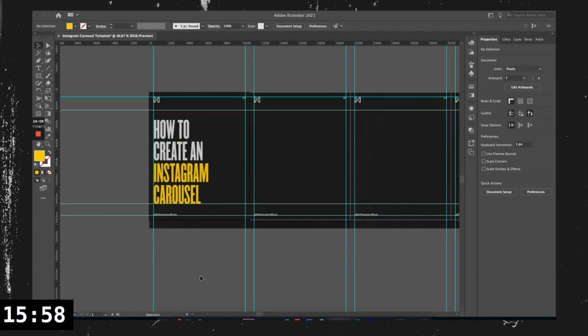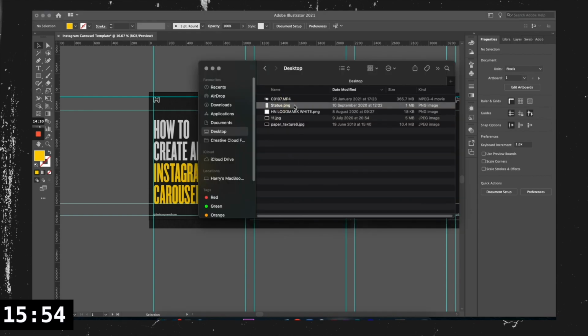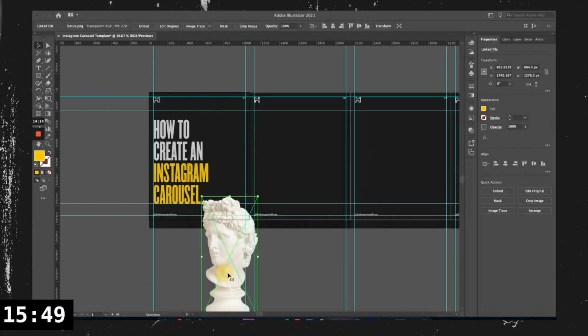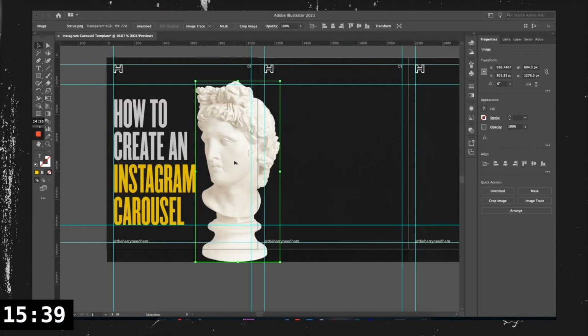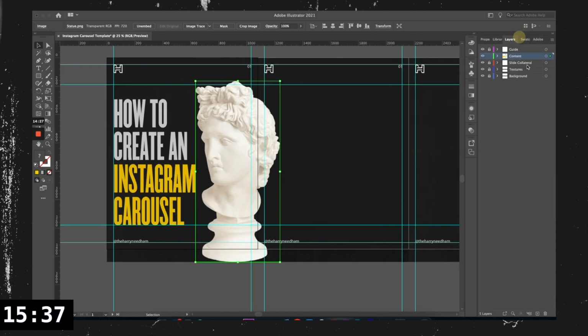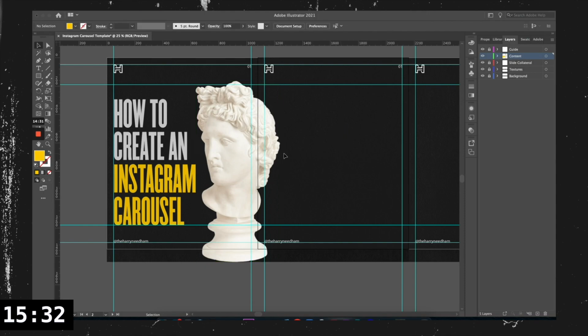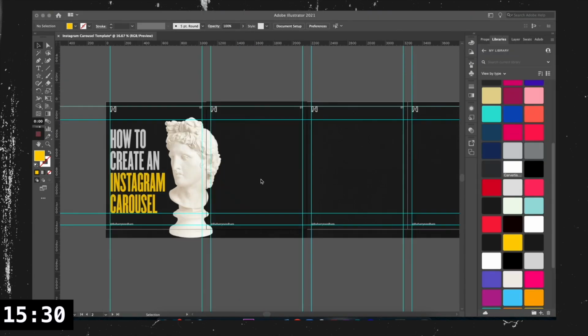Next, once we've done this, you might want to add in some images. So if I grab this picture here that I've got saved and drag it in, this is a PNG, so it's got no background, it's just the image itself. Again, it's got the box with the cross through it, so we need to embed it. So properties, embed, and if we zoom in, check what layer it's on. Right, it's on our content layer, good, and that's fine. We can leave that as it is for the moment.